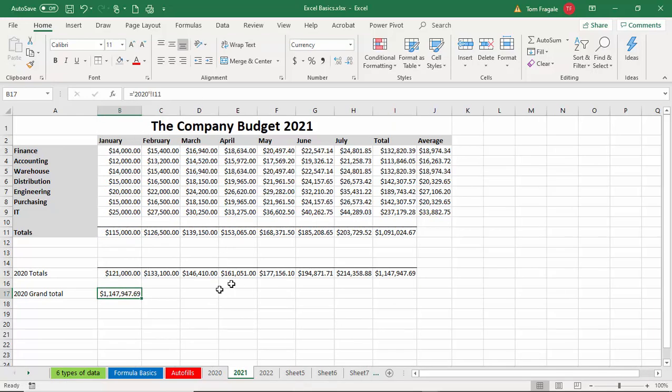Okay. But what happened there was we started the formula on this sheet with the equal sign. I clicked on a cell on another sheet, and that included that in the formula. So this is another way to link your sheets together. It says equals 2020, exclamation point I11. So if that other cell changes, this will change as well. So you can see the number right there.